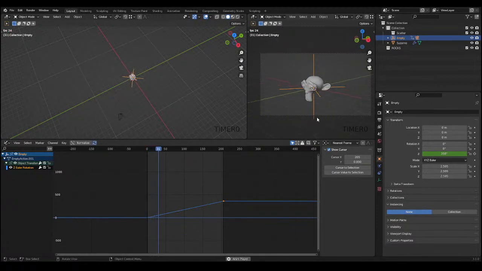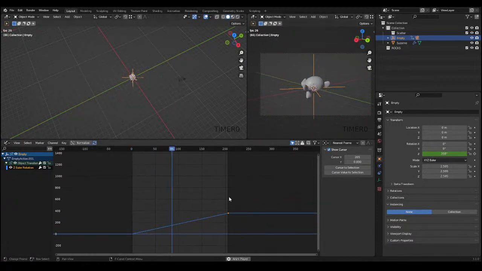So that's one way to create a turn. Usually I do my turns like this because I want them to cycle. With a GIF, it's quite neat.